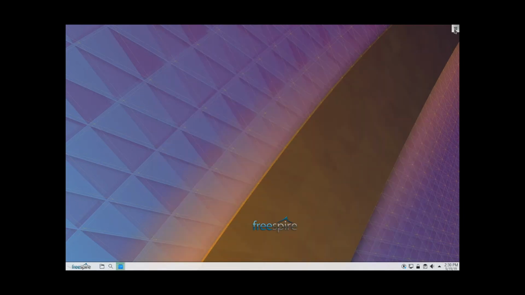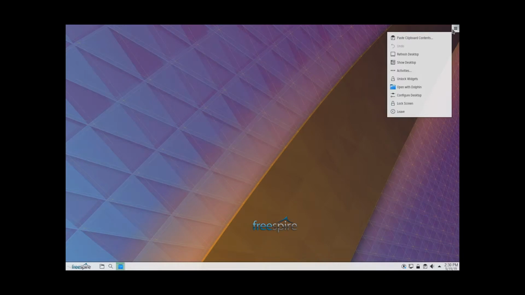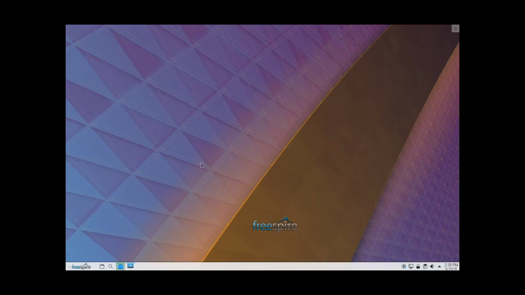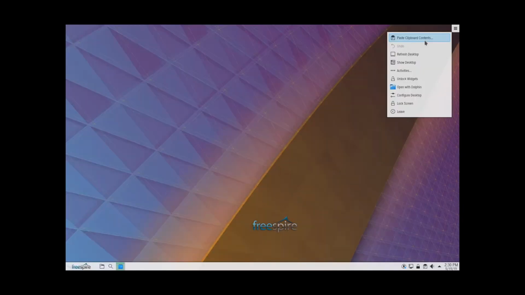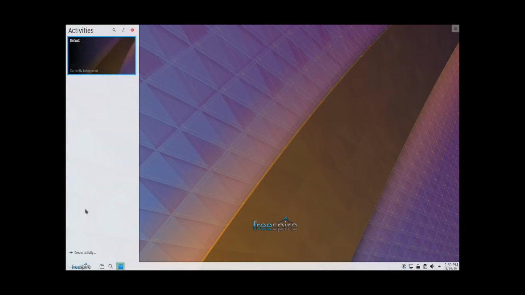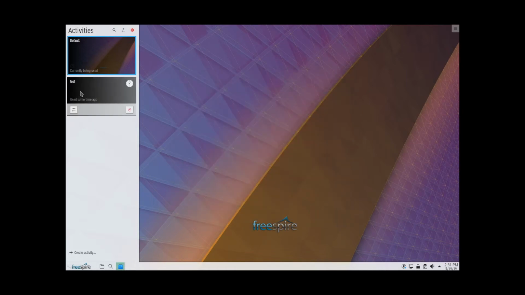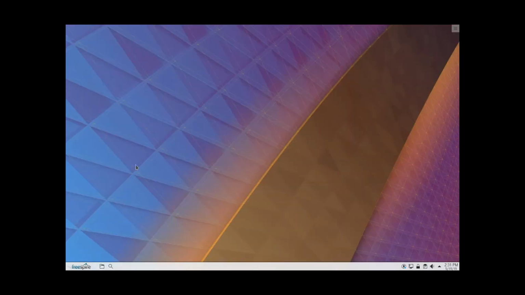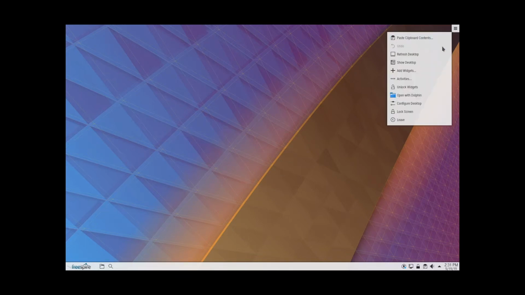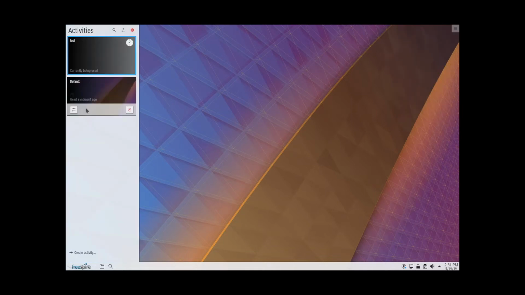It's all good. In the upper right corner, we've got some options as well, which you can leave your session, cancel clipboard, refresh desktop, show desktop, activities, which will allow you to create activities. Pick an icon, just pick anything and say create, and so then you can switch to activities, which are basically your virtual desktops. Come back to default.